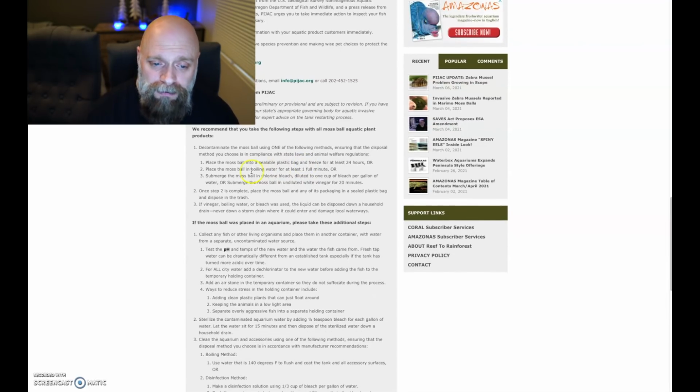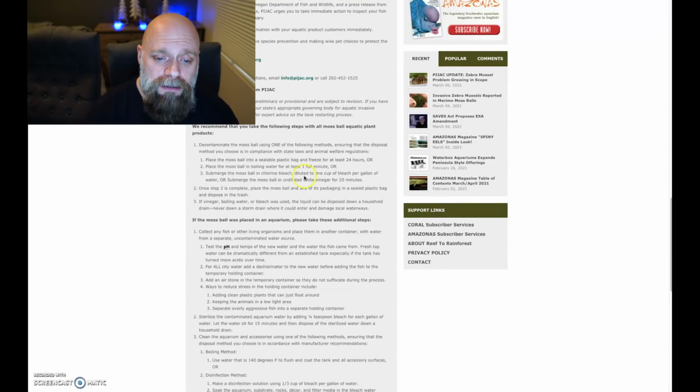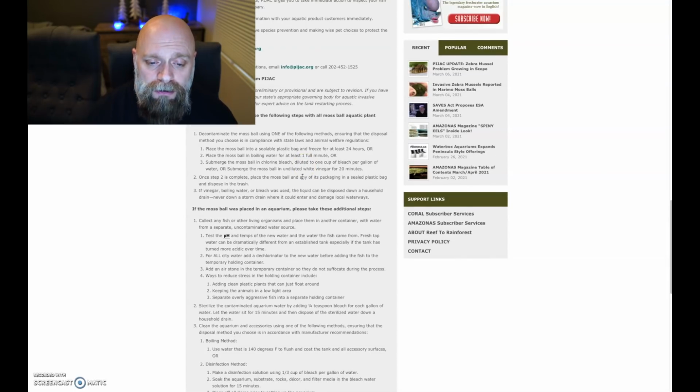So one, place the mussel into a sealed plastic bag and freeze for at least 24 hours. Now that's a very simple thing to do, very simple, very safe. There are other options: place the mussel in boiling water for at least 1 full minute, or submerge the mussel in chlorine bleach diluted to 1 cup of bleach per gallon of water, or submerge the mussel in diluted white vinegar for 20 minutes.